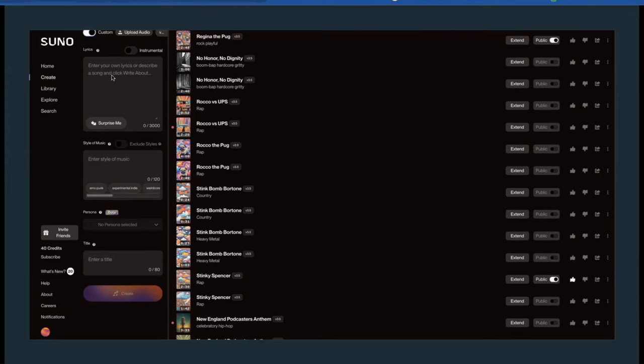This is the dashboard here. You can enter your own lyrics or describe a song and then just click write about this song. You can put your style of music here: rock, country, pop, whatever you may want. You can also add a title, and I'll show you a couple of examples of what I created with Suno.com. I think the first one is about my pug.